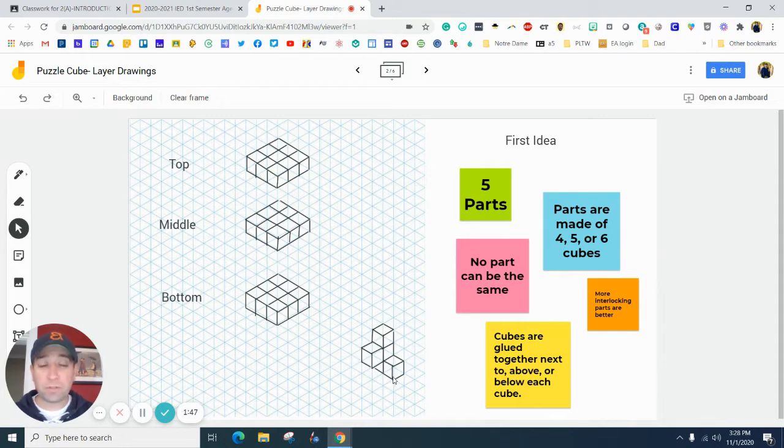Now, sometimes all 5 parts will be interlocking. Sometimes it's just not possible. So that's why we want 5 different layered drawings. Remember that no part can be the same, even when you rotate it, and it might be the same part. You want to avoid that.